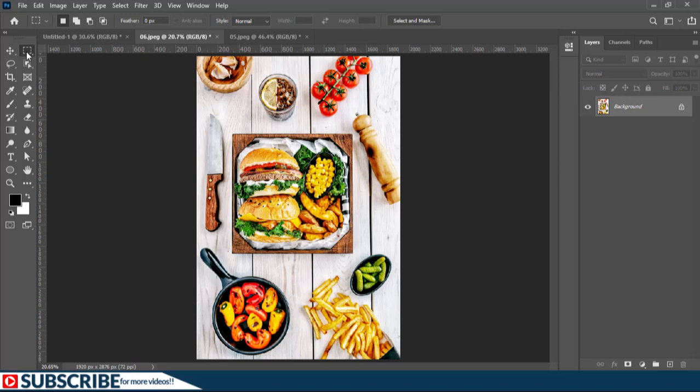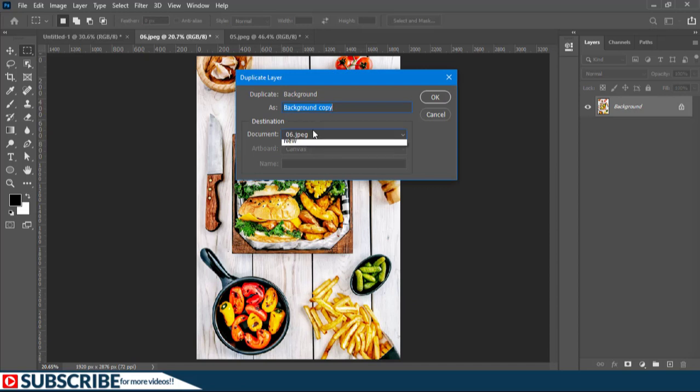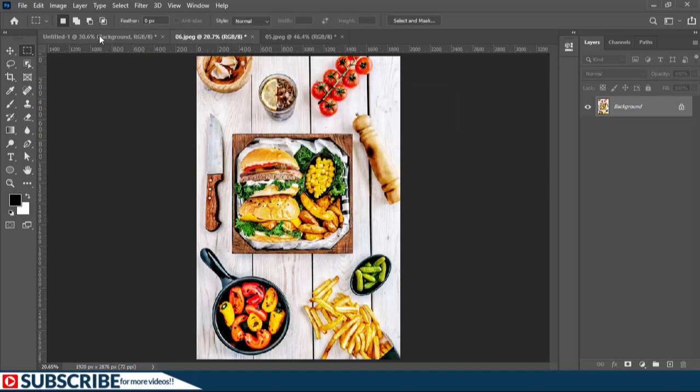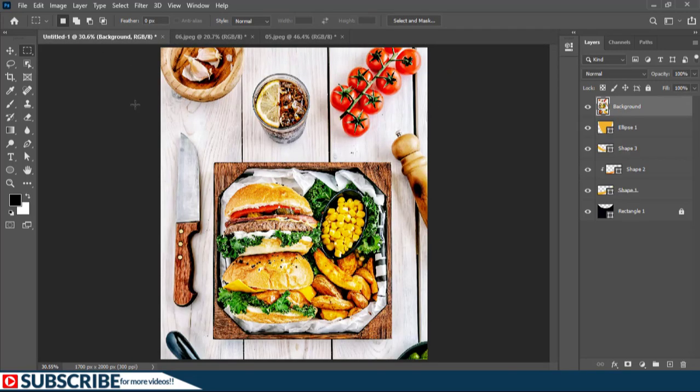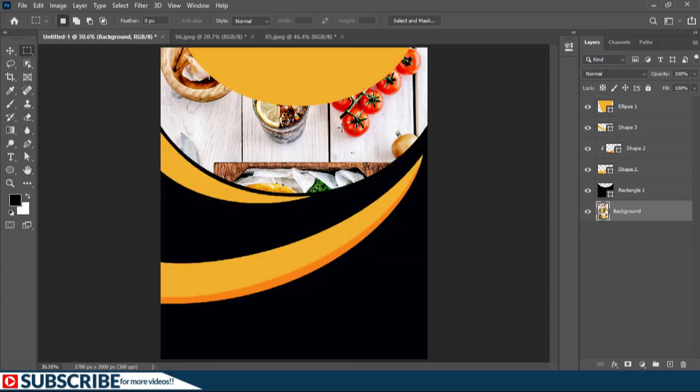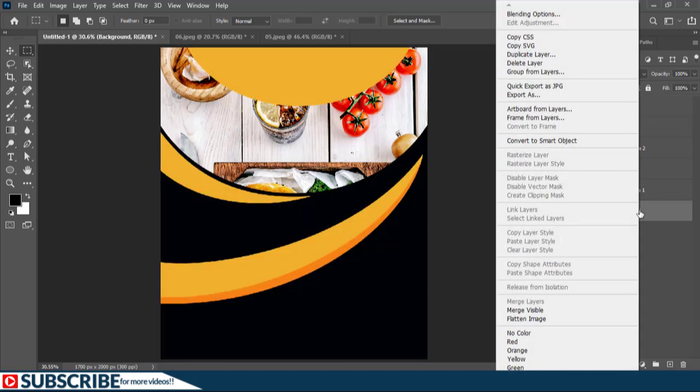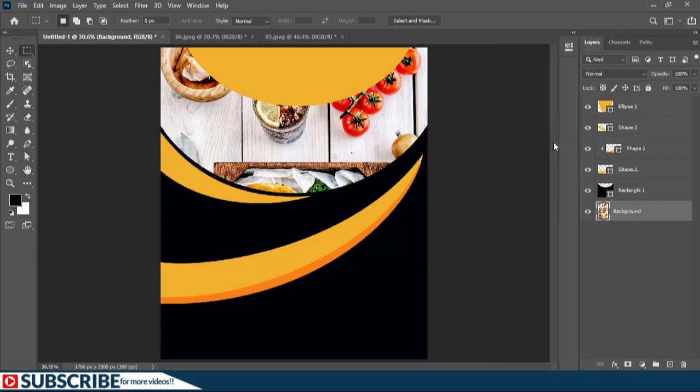So with my marquee tool selected, I'm just going to right click and then choose duplicate layer. Then I'm going to change this option to the untitled document which we are currently working on. Then say OK. Now if I return to this document, we see the duplicated document right here at the top. Let's unlock this layer just once and then bring this layer to the bottom. As you can see, it becomes visible as background layer. Now I'll right click on it and choose convert to smart object.